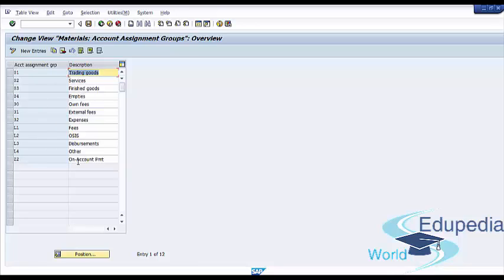As shown on the screen, you can check the list of predefined account assignment groups, or you can define a new entry by specifying a 2-character alphanumeric identifier and a description. And in the Material Master, this field appears on Sales Organization tab number 2. So this is for Materials account assignment groups.